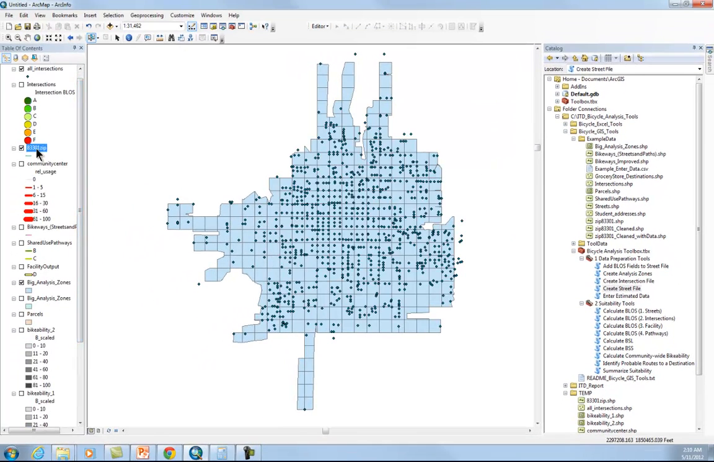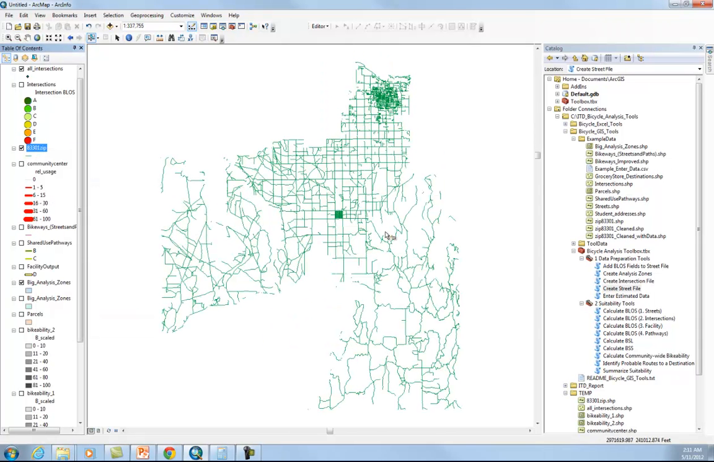Here's the output. Let me zoom to that layer. So here are the streets for this zip code. Now, you're not done yet. You need to do some fixing here.